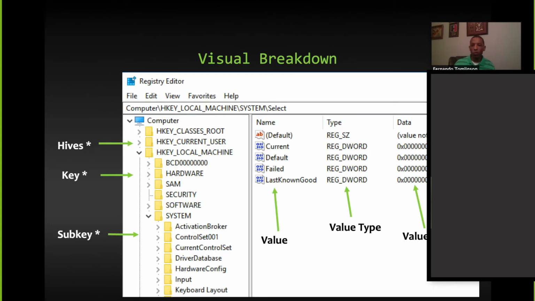All right, so here's a visual breakdown. On the left, we have these hives, as we just talked about. So you see HKEY_CURRENT_USER, you see HKEY_LOCAL_MACHINE, and then these hives have keys. Those keys all look like folders, and each key may have a subfolder. So on the left-hand side, we have the hives, keys, and subkeys. On the right-hand side, we have values. For each one of the keys or subkeys, there may be a value. In this case, the value may have value data: 1, 0, maybe some ASCII text.